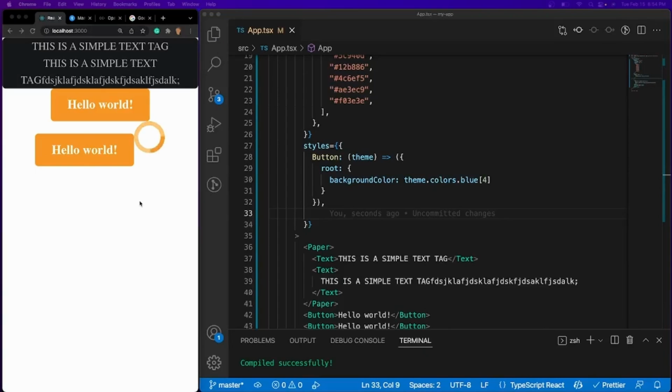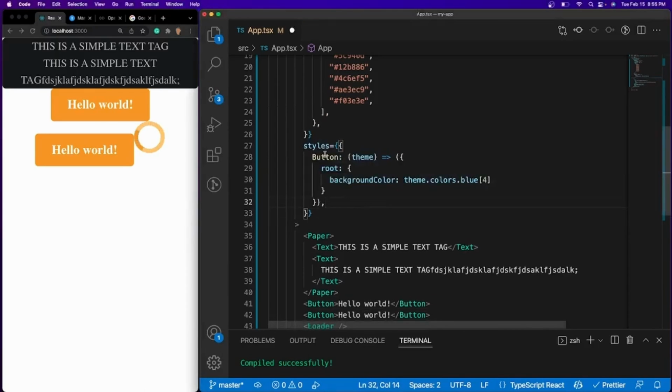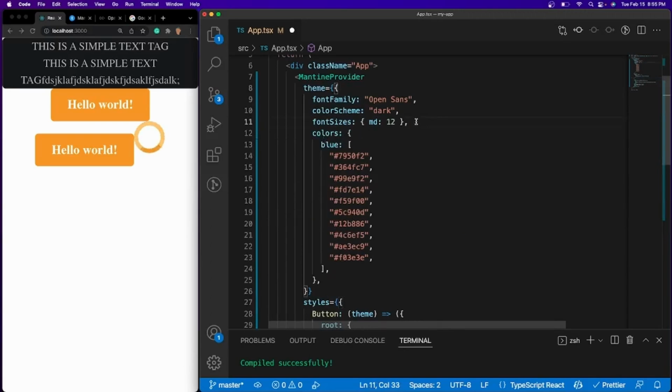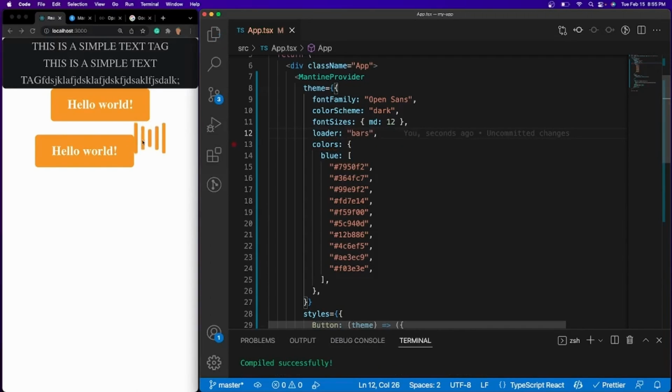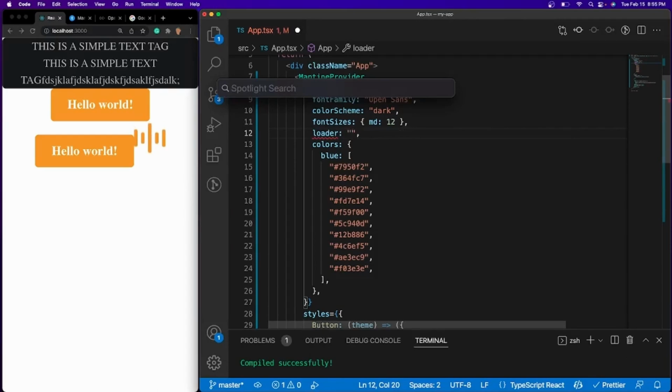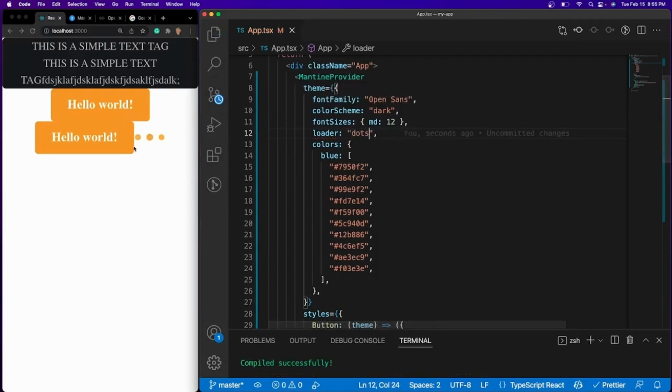Cool. Now what if we want every single loader in our app to be a certain kind of loader? Well, the Mantine provider allows us to do that. So going back inside of our theme right here, on top of our colors, I will do loader, and inside of strings we have 3 options here: bars, dots, and ovals. Let's just see what the bars looks like. And now we have a bar loader. If I were to do dots, we should see a whole bunch of dots, and if I were to do oval, it'll go back to the original oval. Awesome.